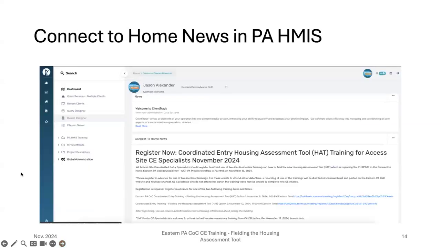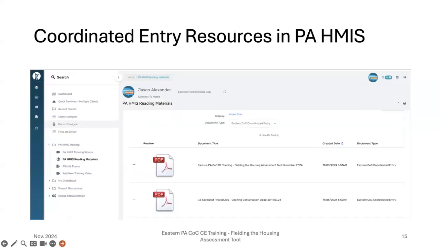Some resources you may not know about additionally are that whenever you log into PA-HMIS through Connect to Home, you will see a dedicated news page if you just click on My Client Track, and it's part of the home screen. We're going to get better at providing news updates on that. It's a live news page that's part of the front welcoming screen into PA-HMIS. There's also PA-HMIS news from our administrative team as well.